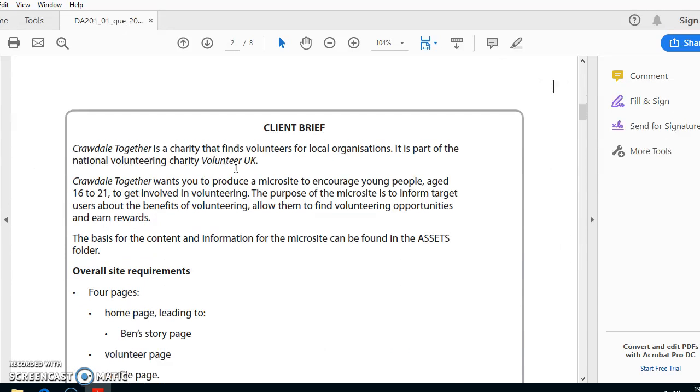So, this exam paper, the first thing is a given client brief. The name of the company you are providing this web page for is called Crawdale Together. It's a charity organisation that finds volunteers for local organisations, and it's part of the national volunteering charity Volunteer UK.